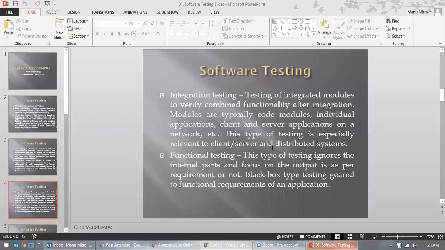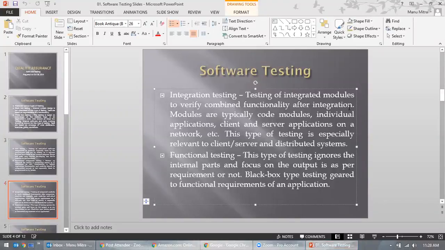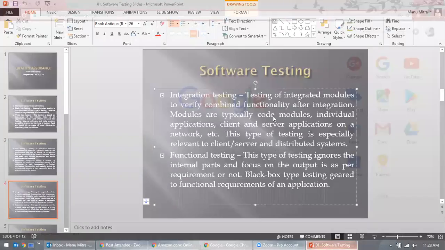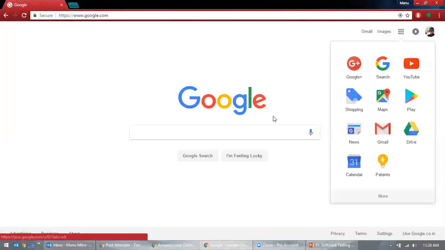Okay. So let's quickly go to this. Testing of integrated modules to verify combined functionality after integration. See what happens, right? You want to test this, because after integration of that application into this application, some other code breaks. You want to make sure that code doesn't break. Because if something happens, you are responsible, not the developer. The developer's job is done. They have integrated it. But as a QA tester, QA analyst, you are responsible that after integration, the code doesn't break. So that's what you need to test.